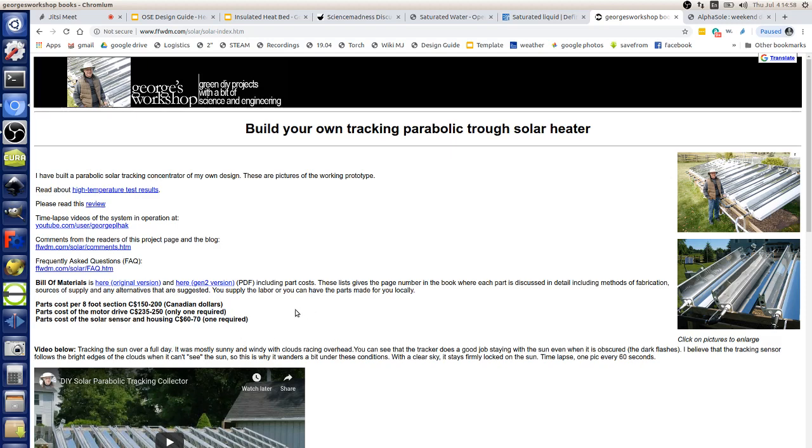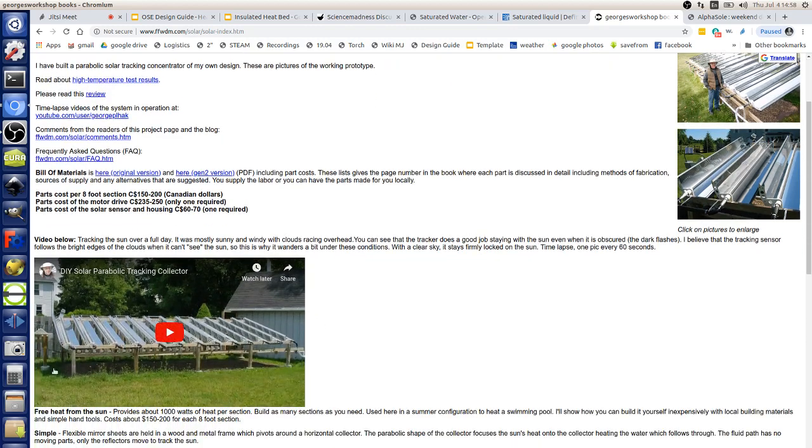So this is it, using reflectors. Here you have an individual tube in each of these troughs, and he uses Canadian dollars. Cost per 8-foot section is 150 Canadian dollars. Sorry, less, like 120. A little less, 115. So there are some costs involved. Just one 8-foot section is like $100.